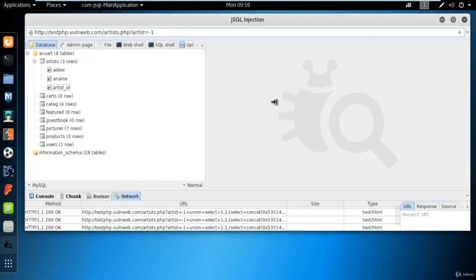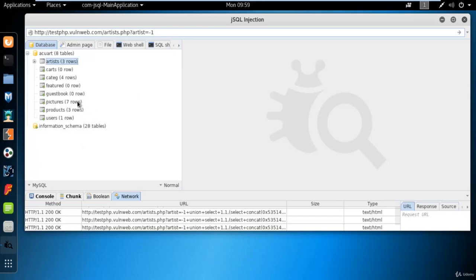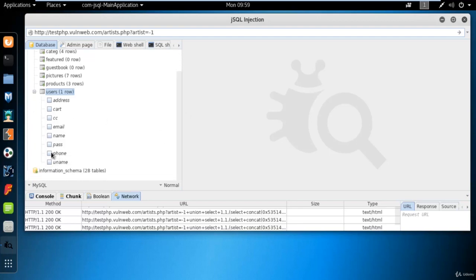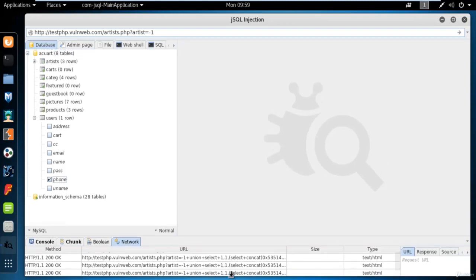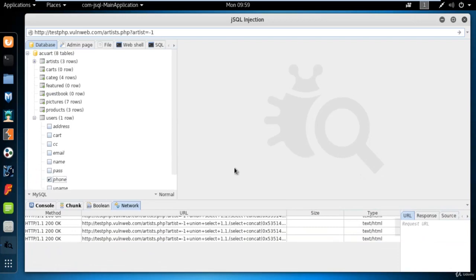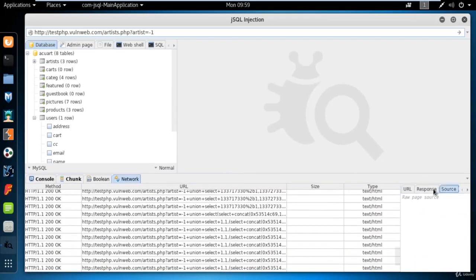And you can see there is also a users table available. If you click on the users table, you will find information about the users. You can see here that all the information is available right here.